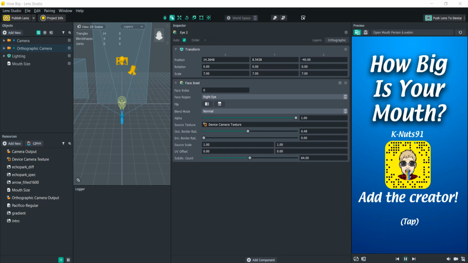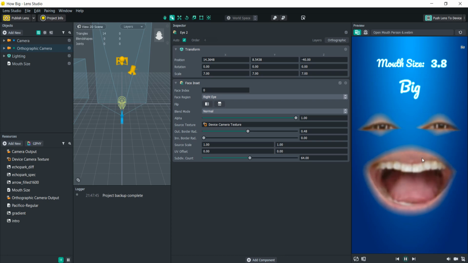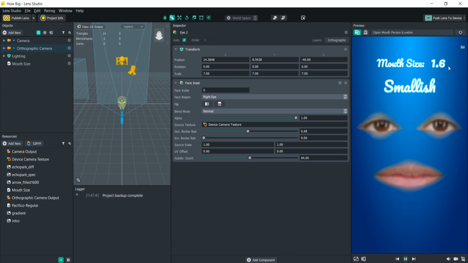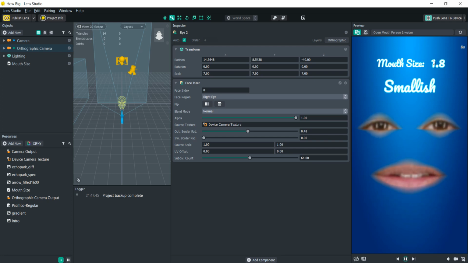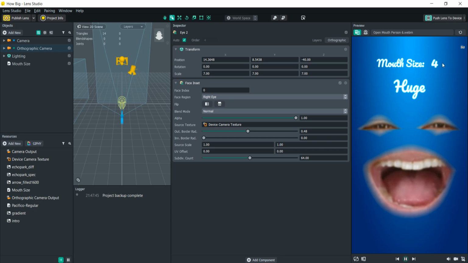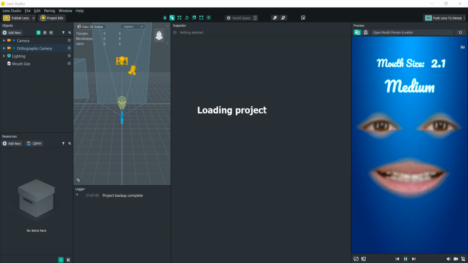So I recently figured out that you can calculate the amount a user has opened their mouth and pass that number into different properties to change the effects in real time according to the user's input. So let's show you an example here. I added a few face insets here, and I am passing in the size of the mouth distance to a text label to dynamically change that number, just to kind of visualize what that number is. So let's start a new project and let's do this from scratch.